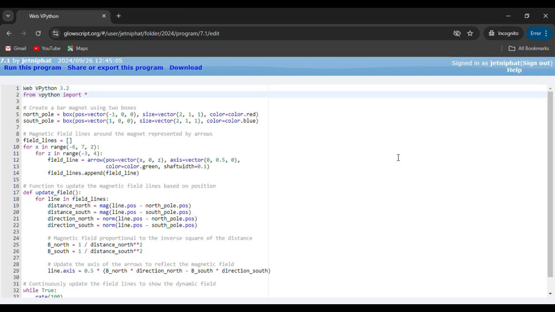Hello, today I will demonstrate the simulation of the magnetic field around a bar magnet using Python, which helps us visualize both the direction and intensity of the magnetic field in a clear 3D format.